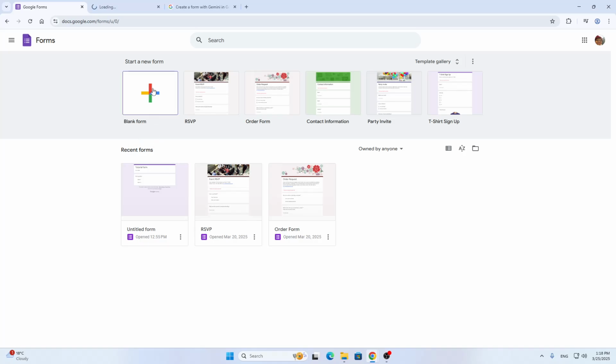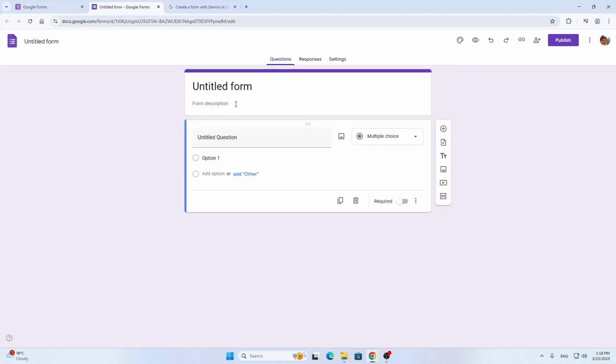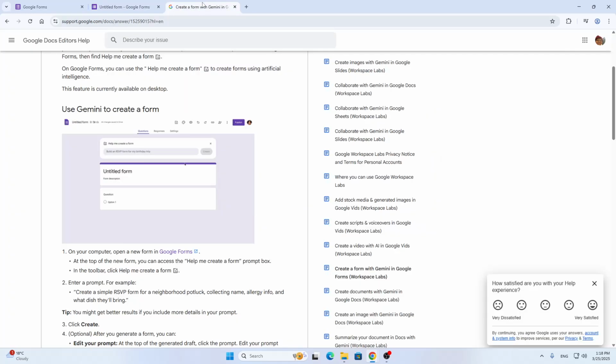Basically guys, once you create a new form, you can click the plus button right here to get started. It's going to create an untitled form. You can manage it, give it a description and so on. And basically right here at the top of the page, you can see AI if you're available for it.